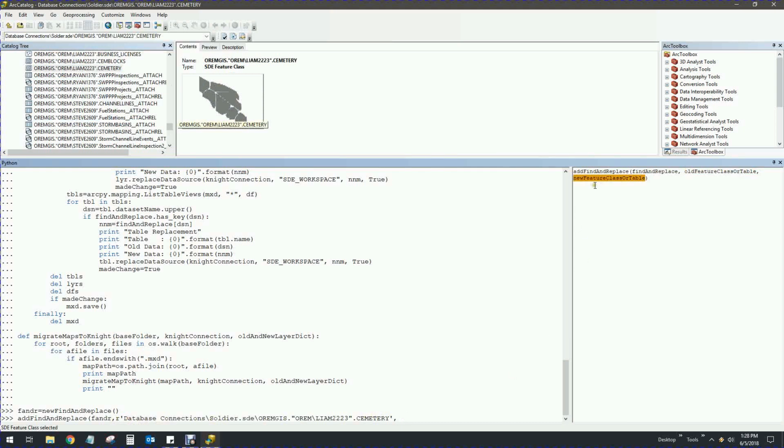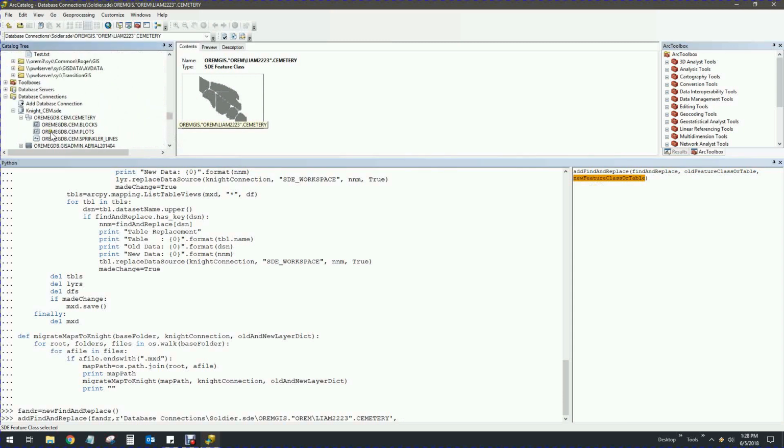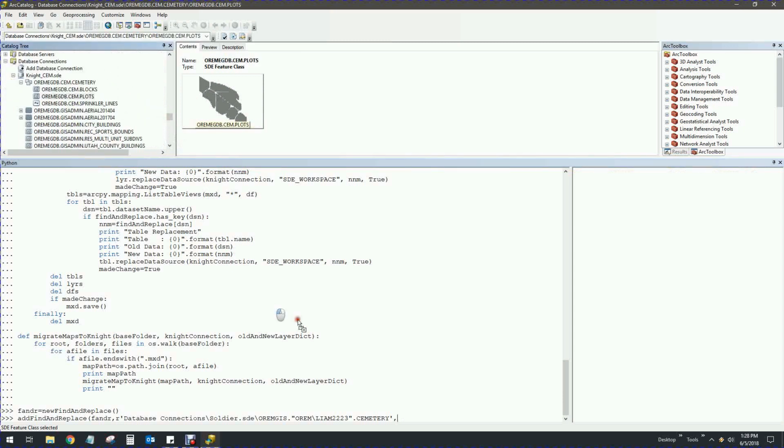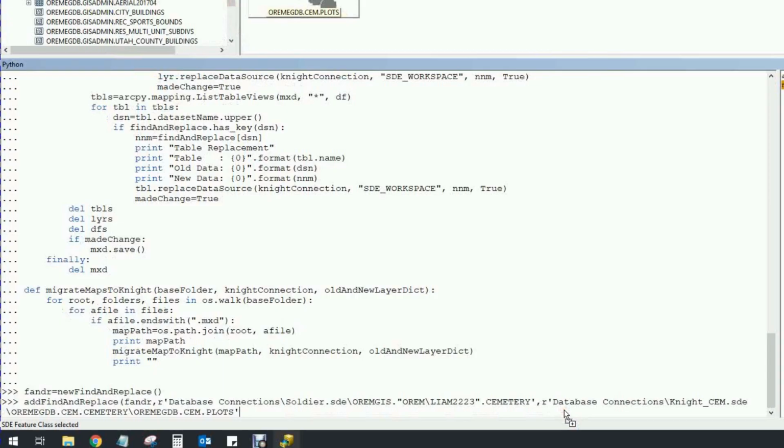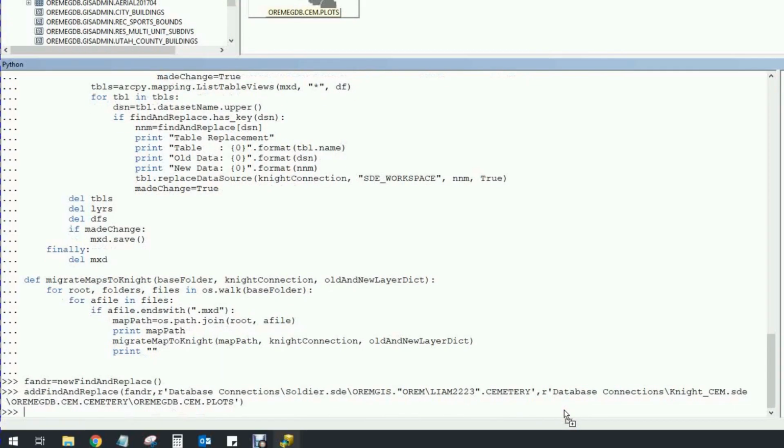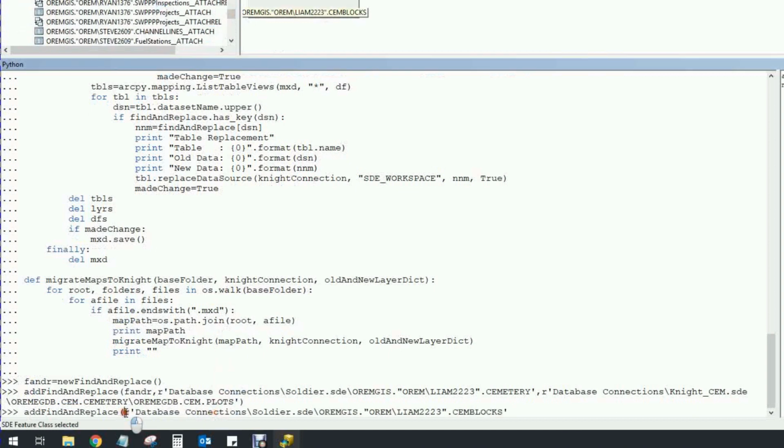Comma, because now it needs the new feature class, and that is going to be plots, so I'm dragging and dropping it. And then I'm going to end the call to the function with a right parenthesis and press Enter. Good. Now I need to do the same thing for the blocks. Cemetery blocks. Oh, I have to put F and R, comma at the end here.